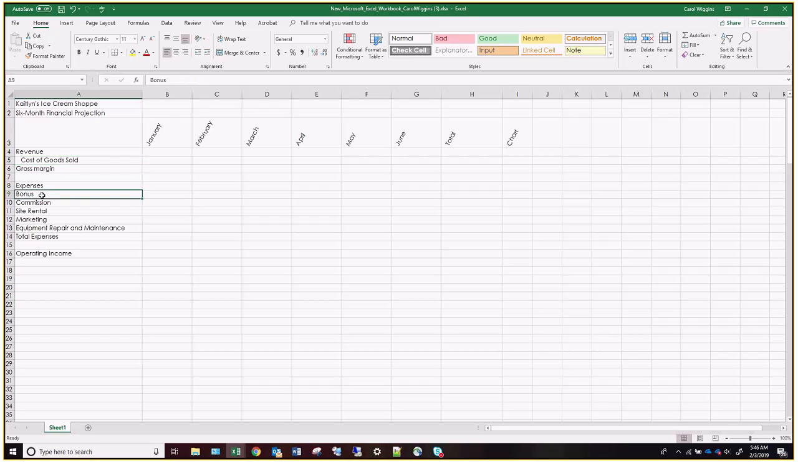And I'm going to do the same thing for A9 through A13. Increase indent.